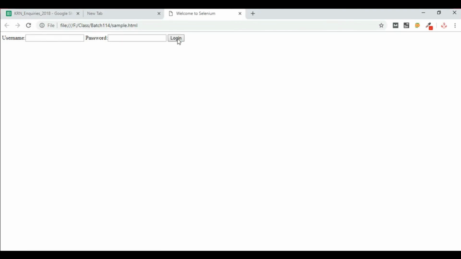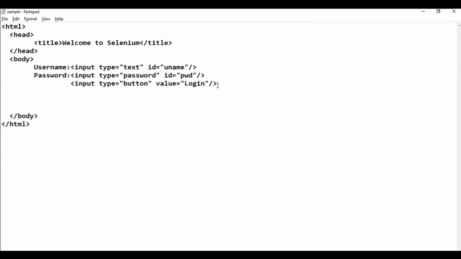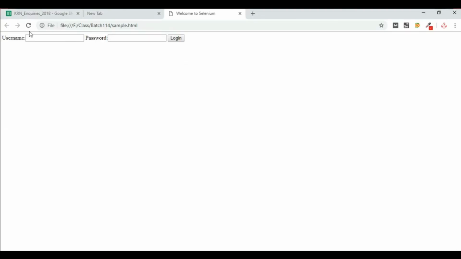I've got the button name as value equal to login. Got it? Now, for this button also, it is always preferred to give some unique IDs, unique IDs for each and every element. Login button or something like this. It is always preferred to give either IDs or name for each and every element. Right? Next. What is the next element?